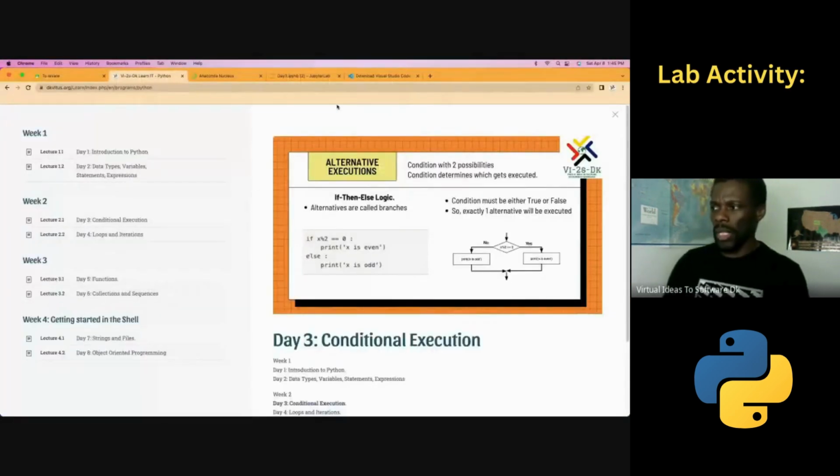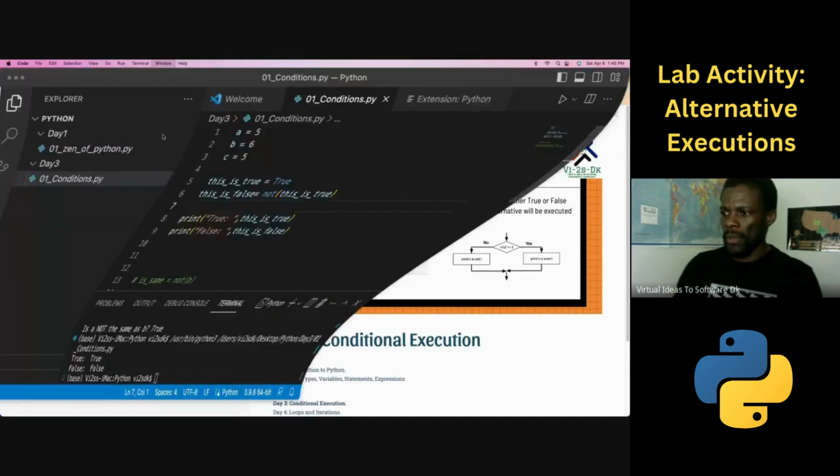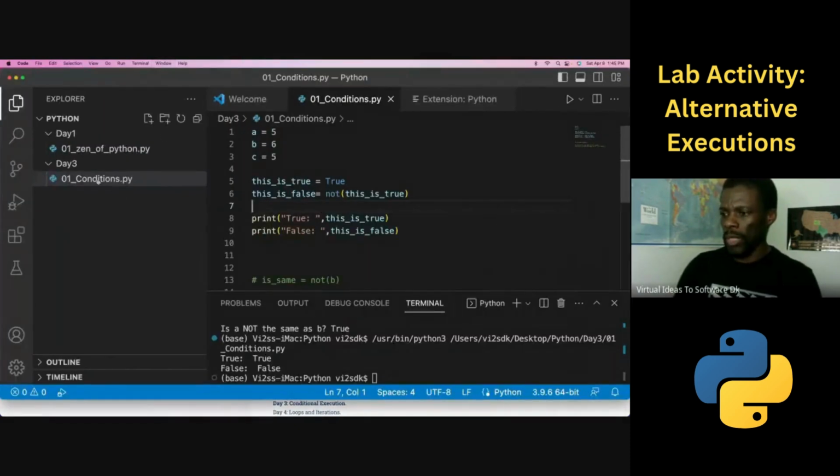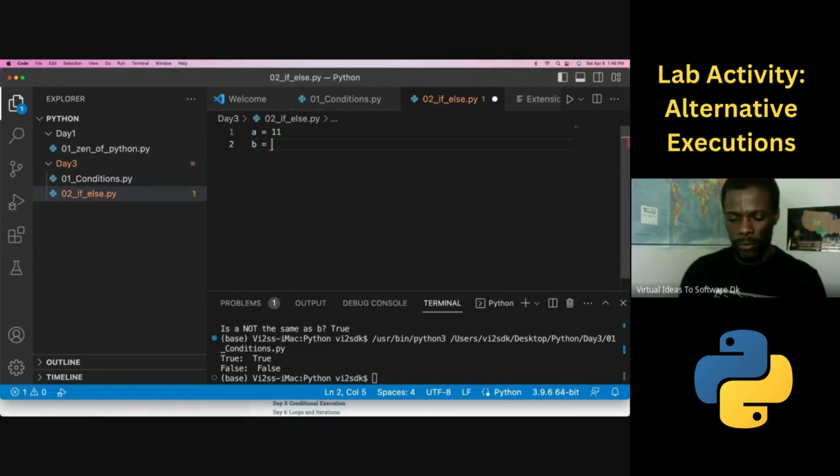So let's take a look at that. In this case, I'm going to switch over to Visual Studio Code. Let's see if we can write a quick one here. Let me add a new file, and I'll call it 02_if_else.py. It takes me straight into the file. I'm going to give A a value of 11, to make it interesting, and assign B a value of 20. And let's go ahead and write our code.